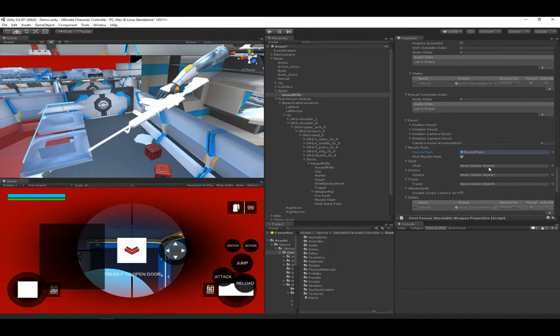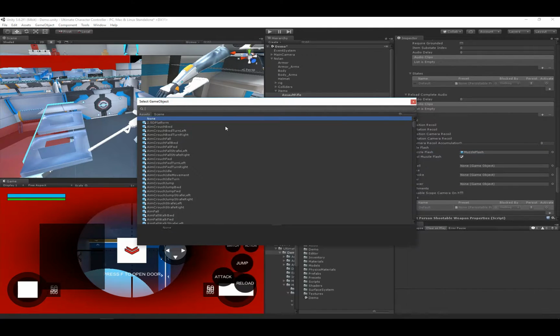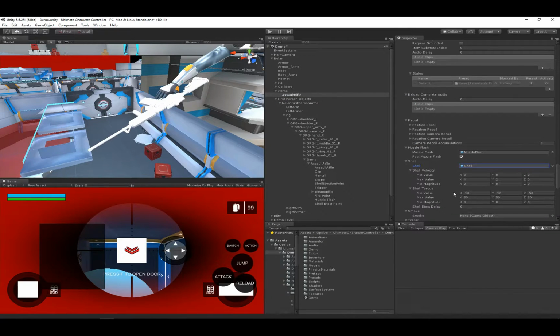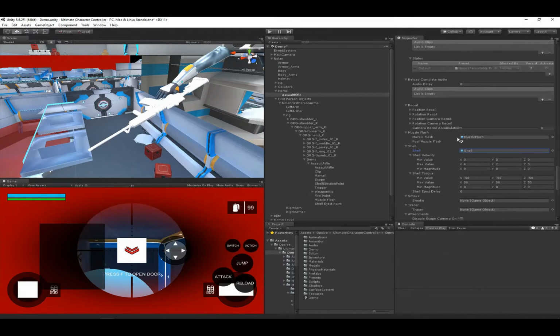So it's really easy to create new objects if they aren't already created, and that will set all the components for you that you need for that particular object type. But in this case, I just want to reuse the ones that I already have, so I just assigned the muzzle flash and the shell. Now when this spawns, it will use the same objects for both first and third person.